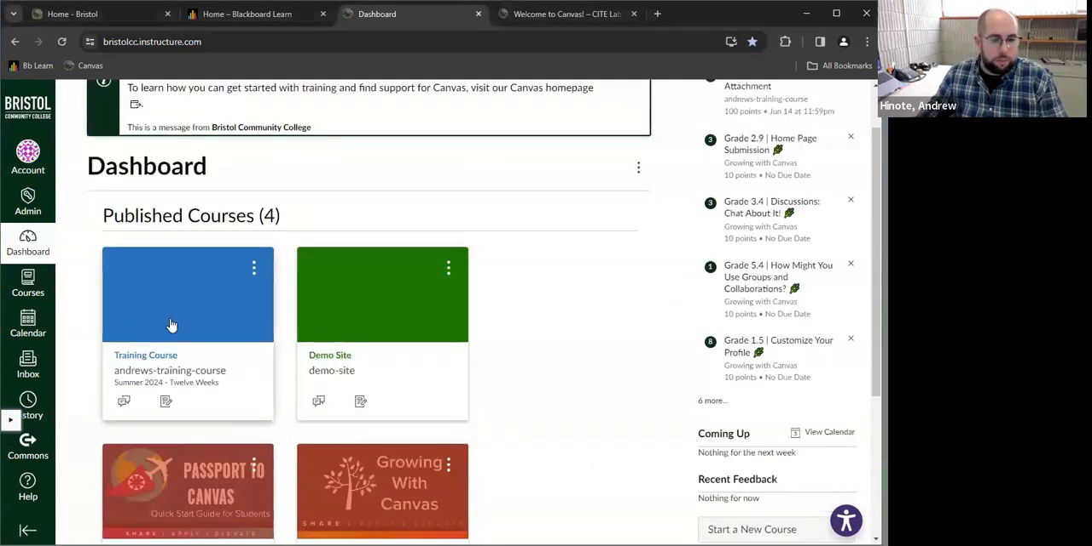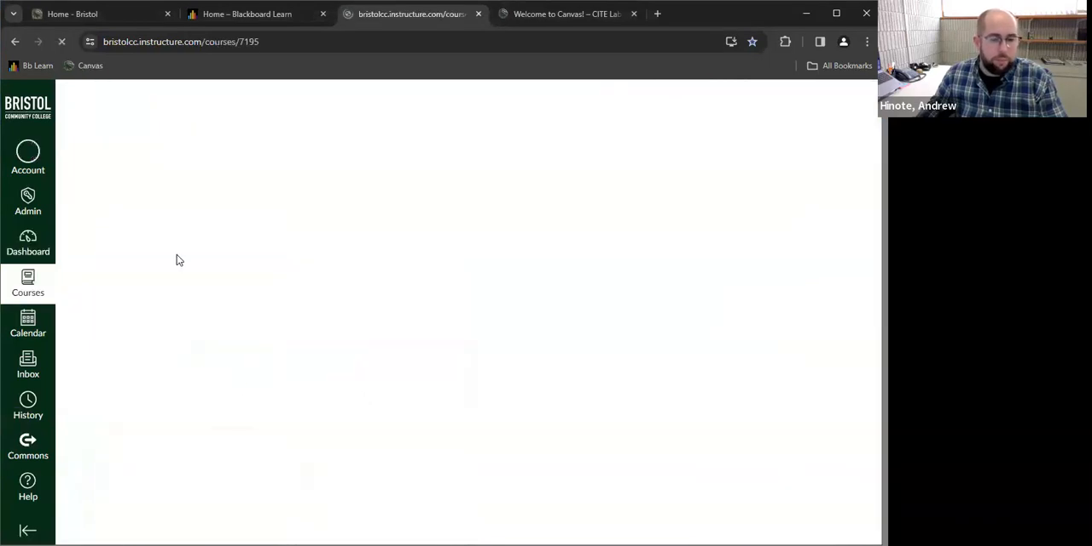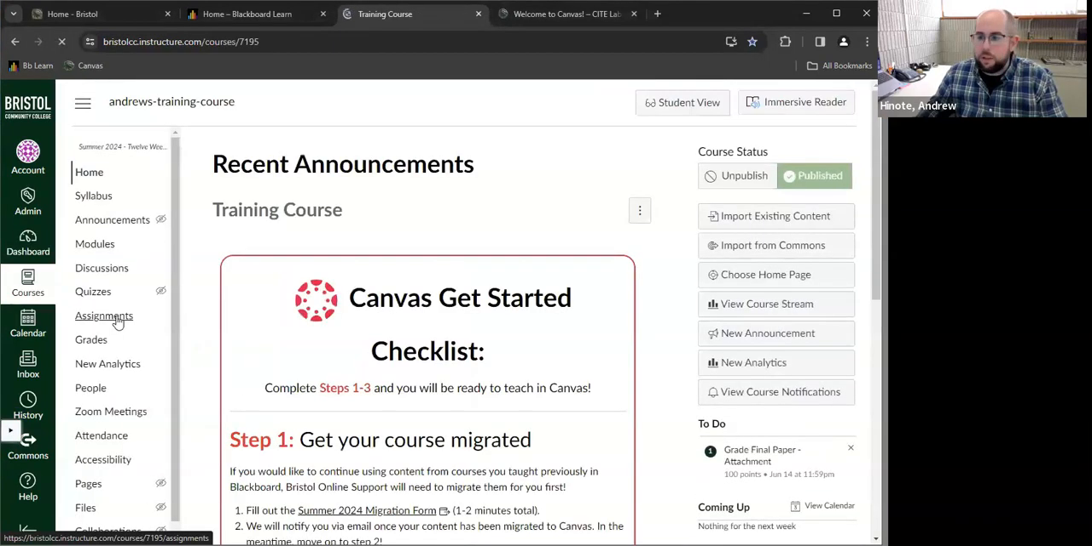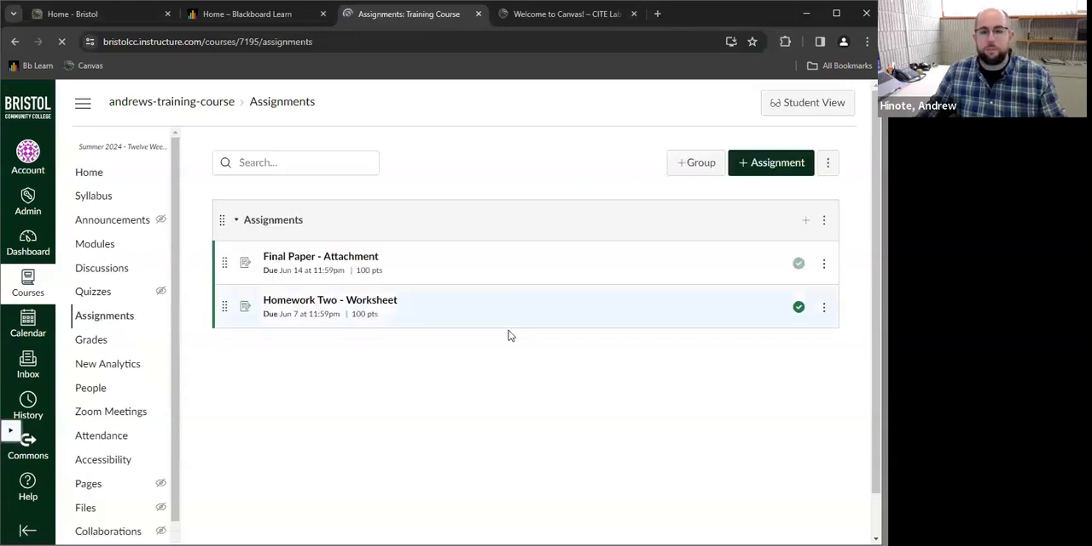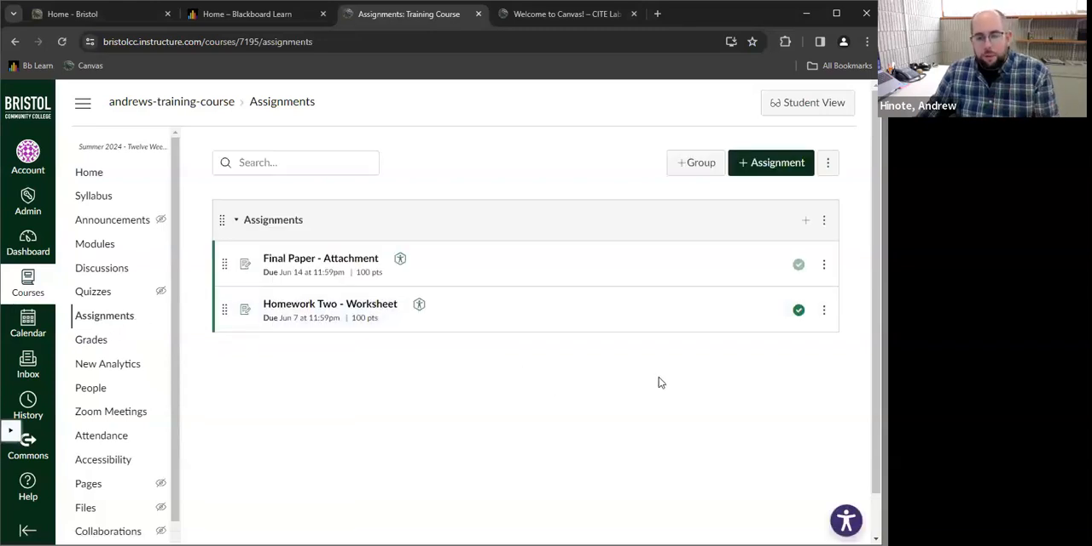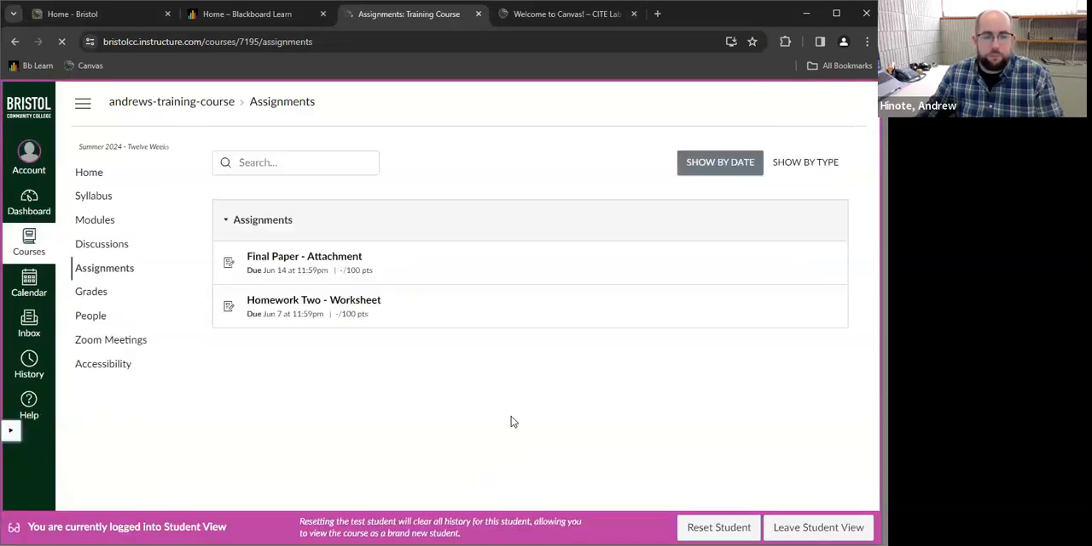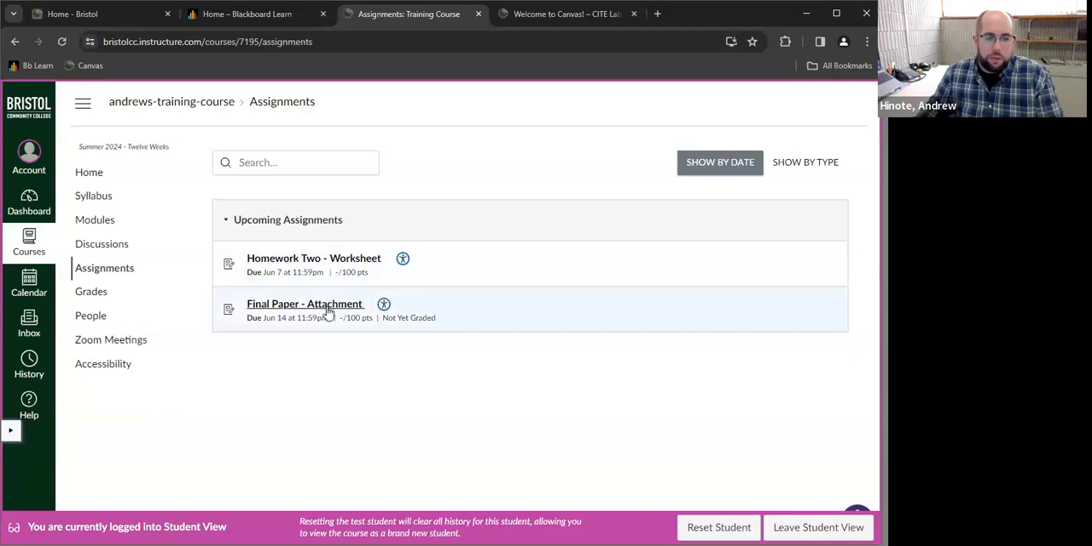All right, so let's jump into a course and see how this tool works. I'm going to jump into my training course here. And in Canvas, all assignments are automatically always in this assignments area over on the left. I'm going to go into assignments and I'm actually going to show off how the tool works first, and then we'll go over some of the steps to actually create the things that I show. So I'm going to go to student view. And first thing we're going to do is look at this homework 2 worksheet assignment.